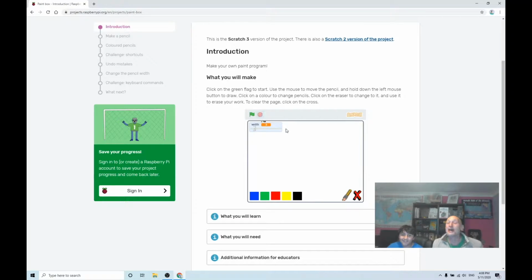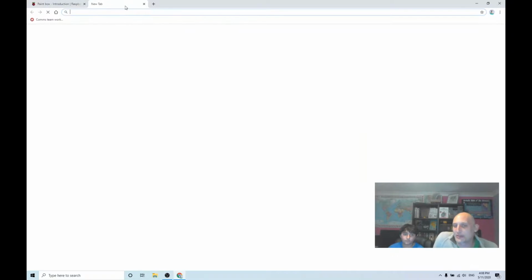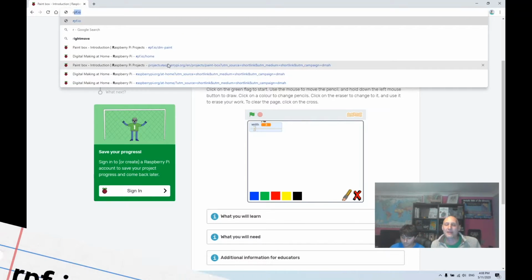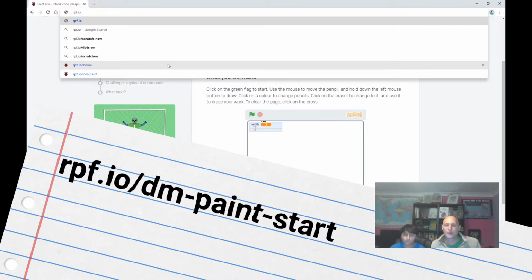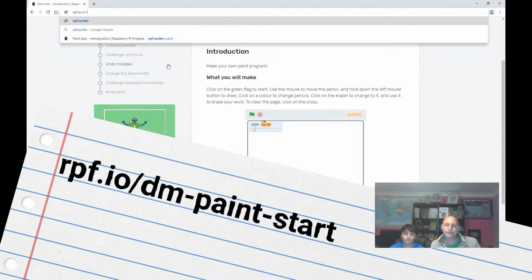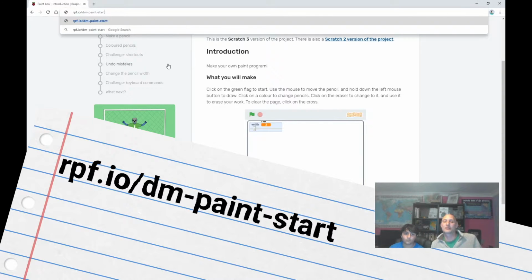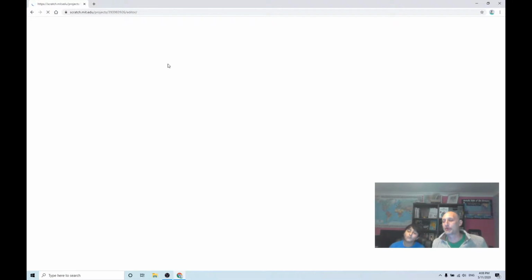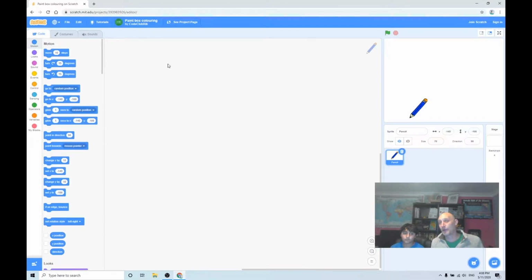Okay. All right. So we're going to make that application. We're going to make a Paintbox application. I'm going to do it in Scratch. We're going to need a starter project for this. So if you go in your web browser, you can open up a new tab. Or if you're just coding along with this, you don't need to open up a new tab. You can go to rpf.io/dm-paint-start. And that will take you to a project that I've already created for you, which contains all the sprites and stuff you need.